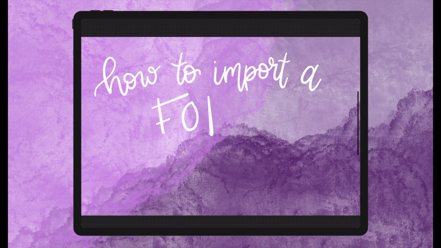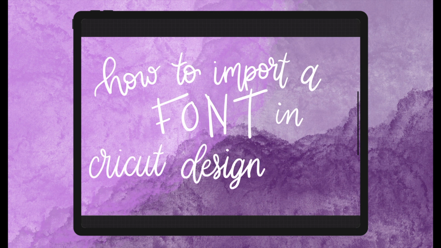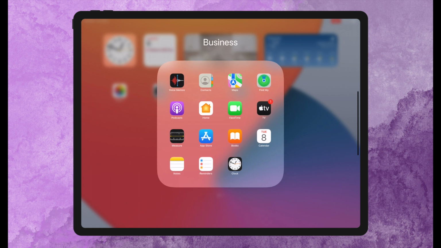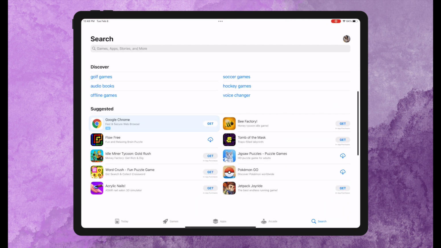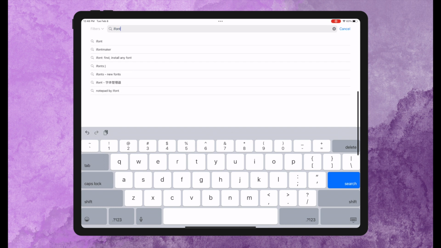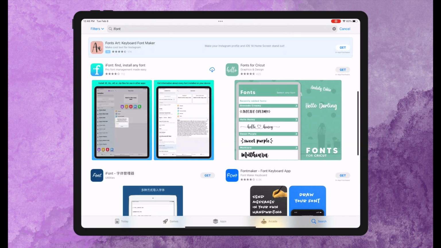Today we're going to learn how to import a font in Cricut Design Space. And this tutorial is specifically designed for those that are using an iPad or an iPhone. So let's get started. Now this process does require the use of a secondary app, so head over to your app store and in the search box type in iFont.